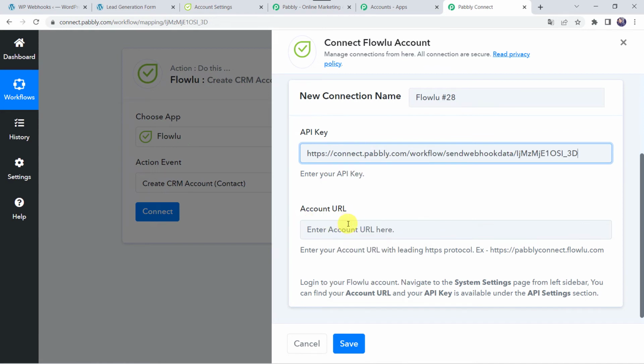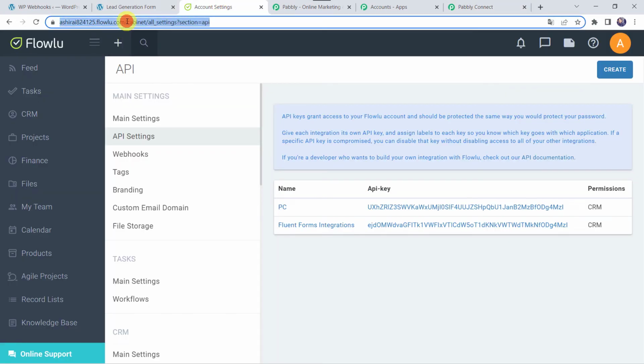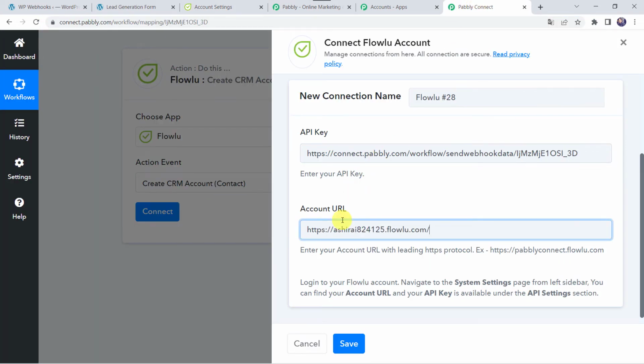Now it is asking for the account URL. Enter your account URL with the leading HTTPS protocol. Example, this. So I'll just take you to my Flowlu account once again. And here we can find the account URL. Okay, so I'm just going to copy this account URL from here, and I'll be pasting the same over here in Pabbly Connect. And the backslash is not required, so I'm just removing it. And let's click on save.